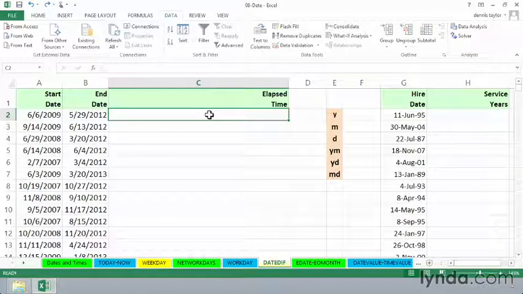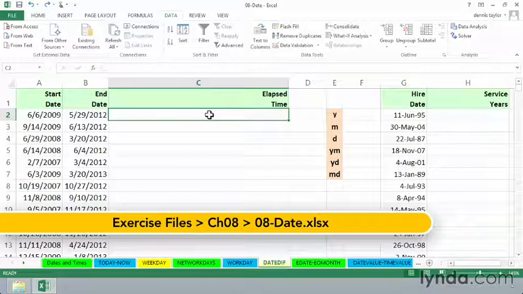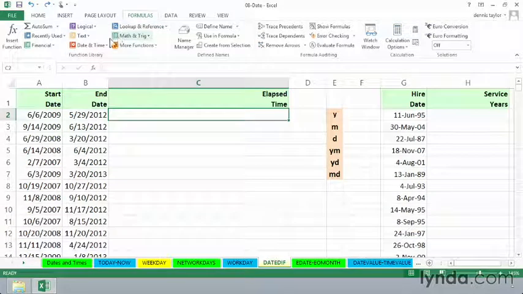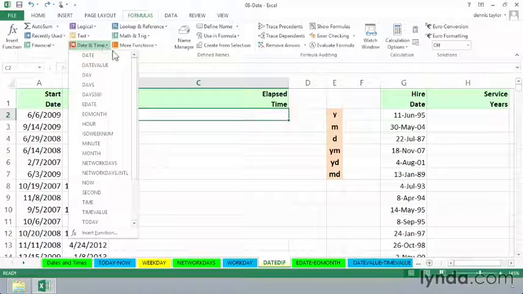Excel has a very valuable function that helps you calculate date differences. It's called DATEDIF, but there's something very strange about it. If you go to the Formulas tab and take a look at the date and time functions, you will not find DATEDIF. It's not there.